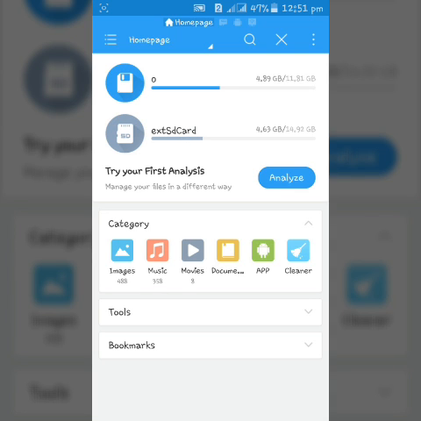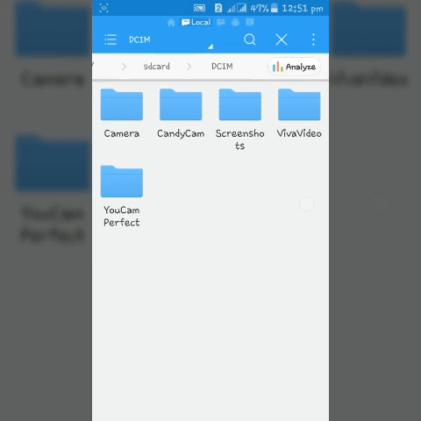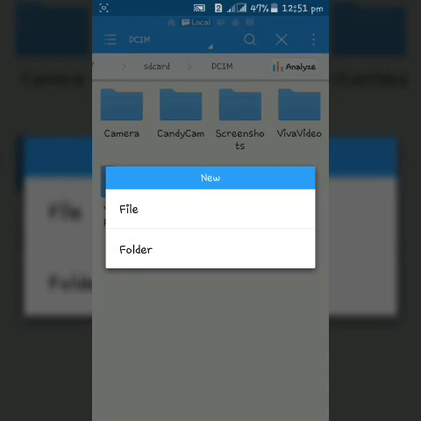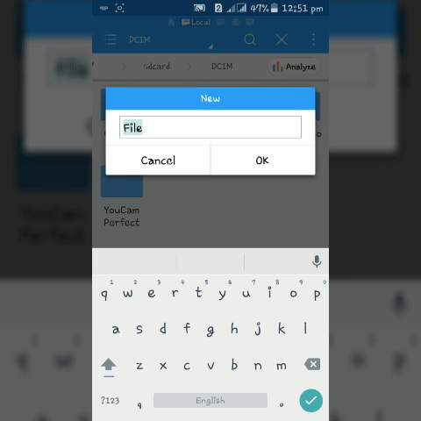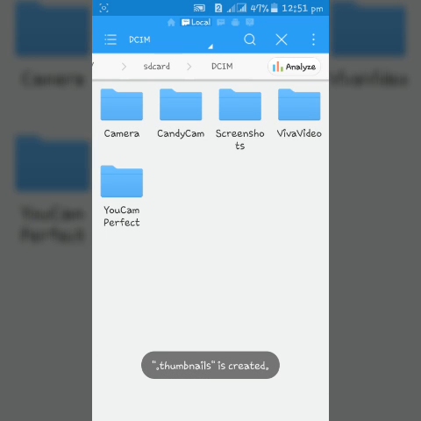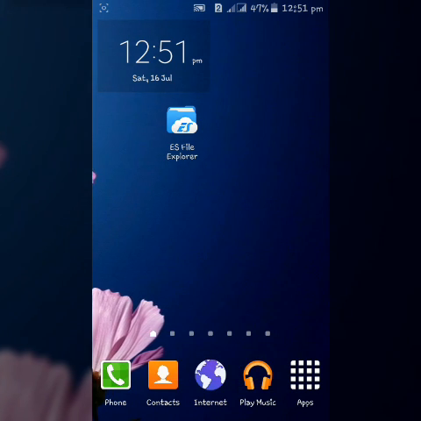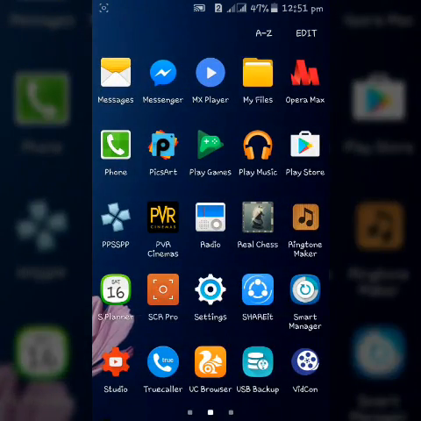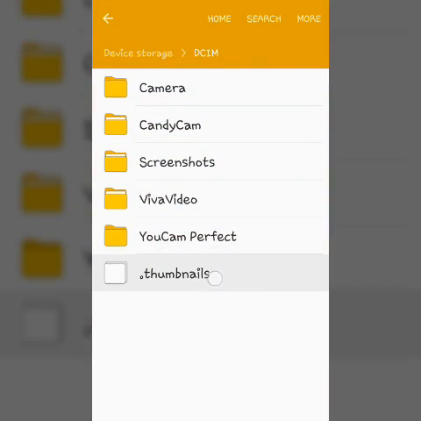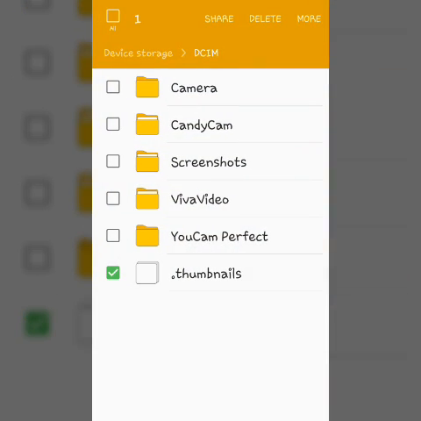Now go to the folder where you deleted the .thumbnail file, DCIM. Here, create a new file by tapping above, choose create new file, enter .thumbnails and click OK. Here you can see the .thumbnails file is created. I'll show you here. Now you can see your problem has been solved.